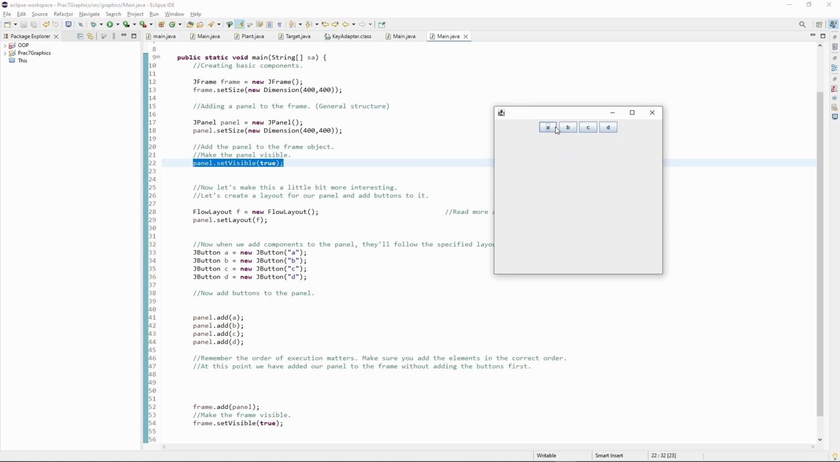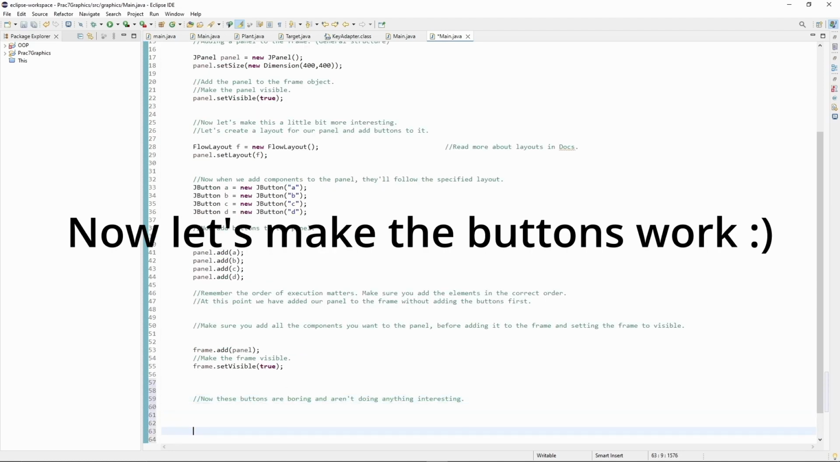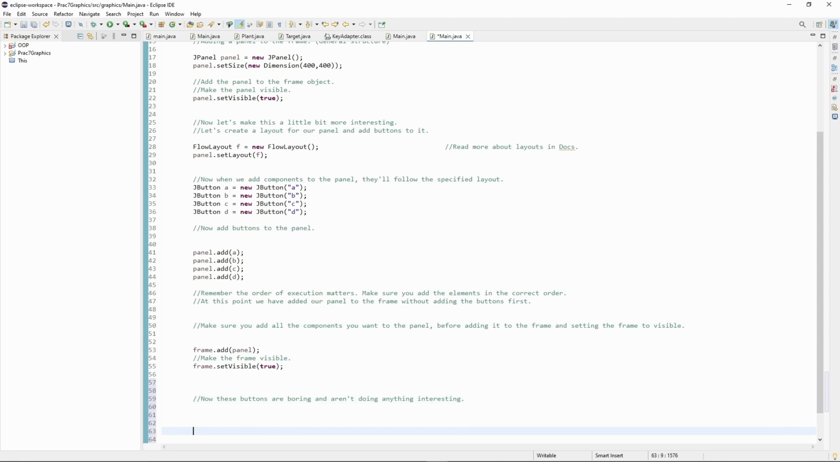Right. So we've made a lot of good progress, and if you are following along, you can feel free to pause this video anytime. Make sure you add all the components you want to the panel before adding it to the frame and setting the frame to be visible. But you'll see that these buttons so far are not doing anything interesting. We haven't added any implementation. So let's try to do something interesting.